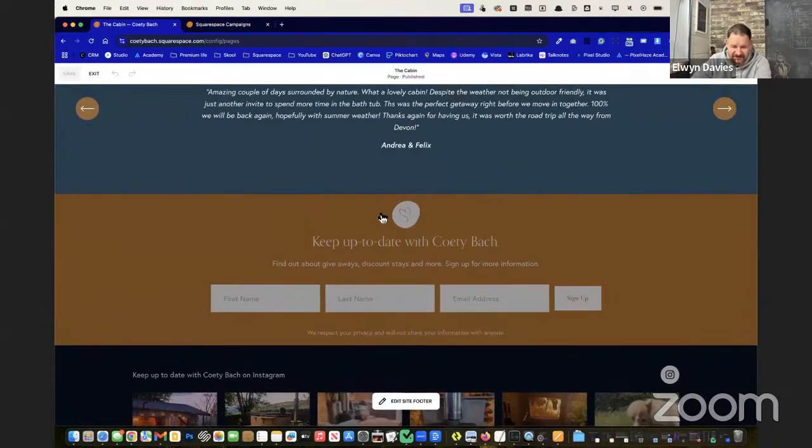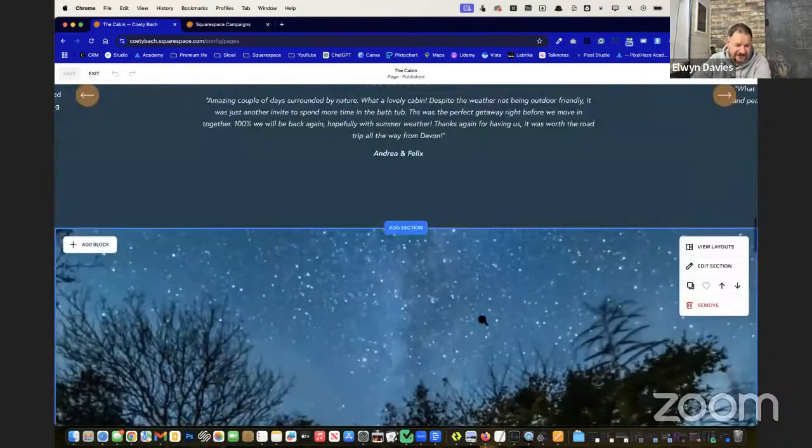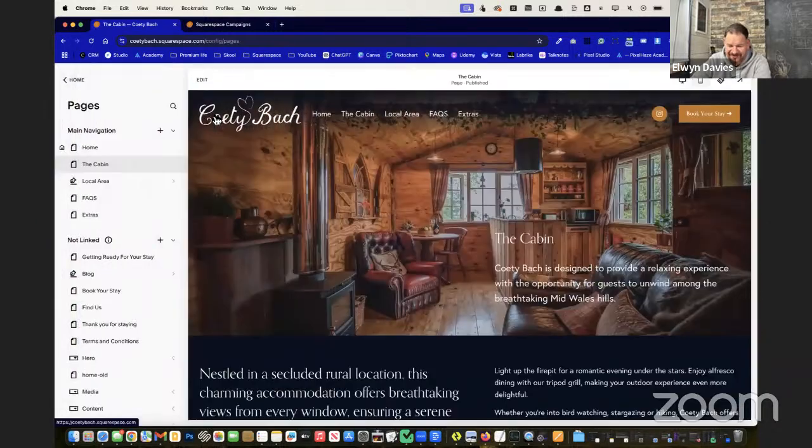This is because this is the footer section here. And so when we hover over it, we can edit the site footer. But what we can't do is save footer sections as favorites to use elsewhere. It's treated as a separate entity.